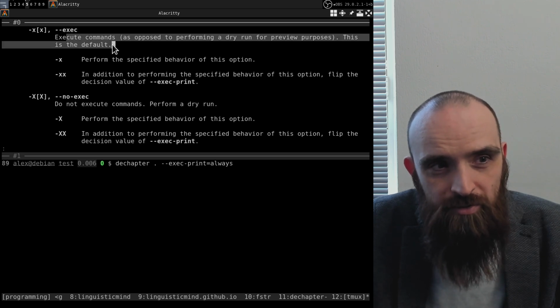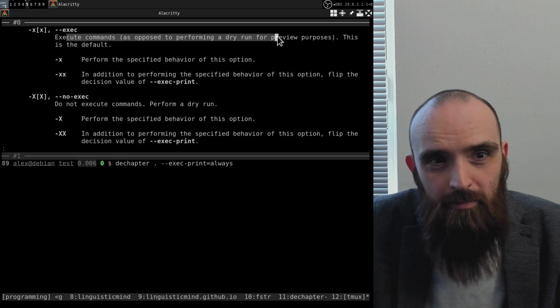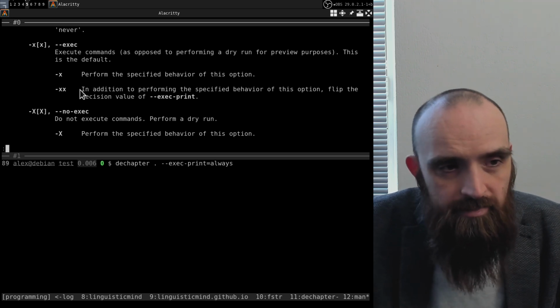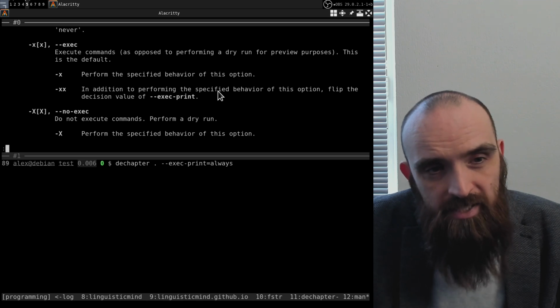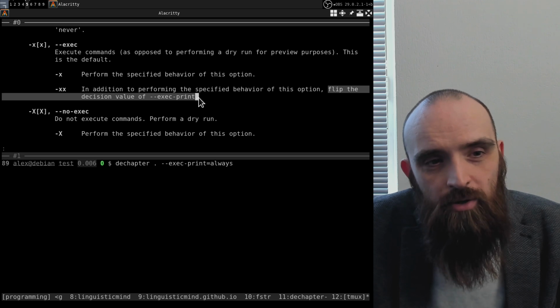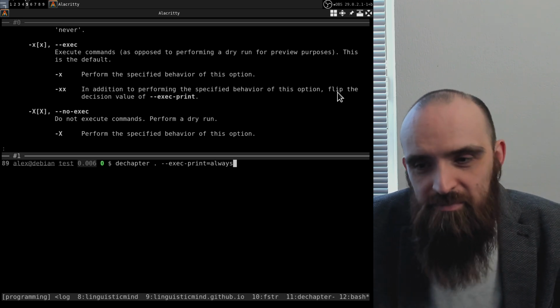So we can see here that the single X just performs the specified behavior of this option, which just refers to this basically, execute commands as opposed to performing a dry run. But for the double X, it says that in addition to performing the specified behavior of this option, it flips the decision value of exec-print. So what does this mean?